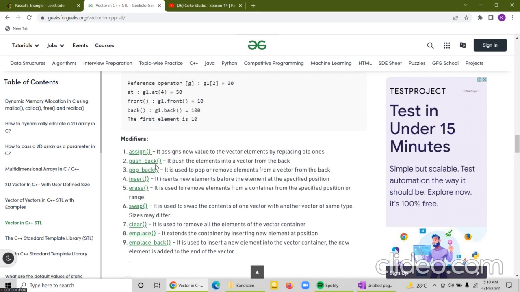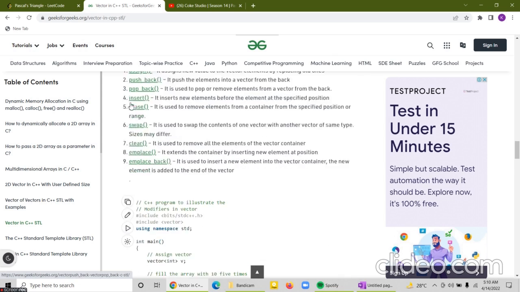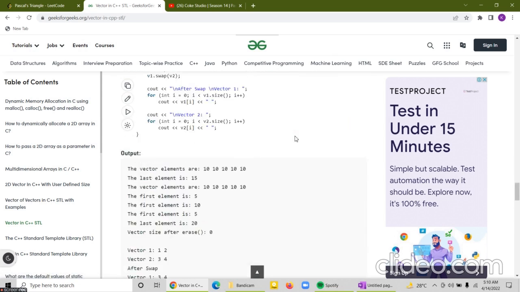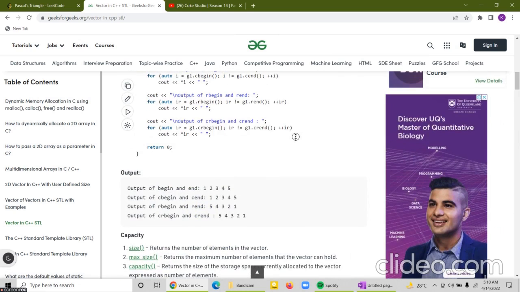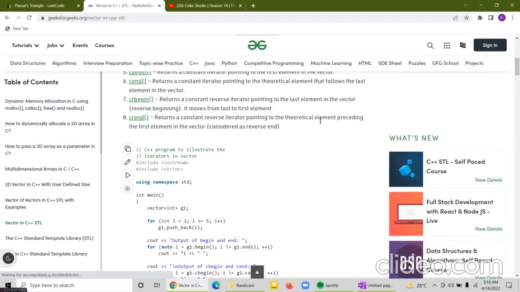So we have many functions for vectors. If you want to add any element at the back, we use this method for the vector, which just inserts the element at the back of the vector. You can also erase the last element. I will have a separate video for explaining all the vector things.